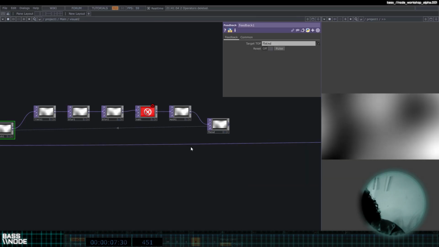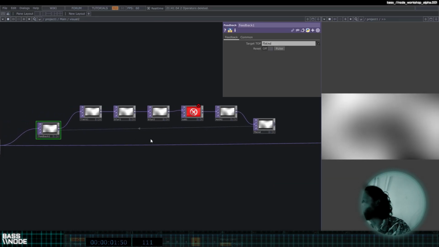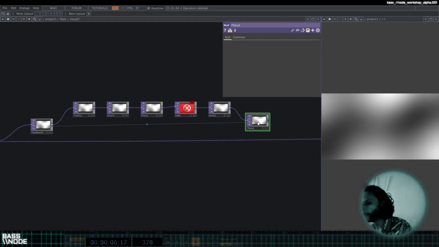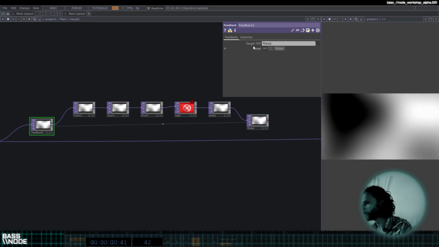Question, sorry. Oh yeah, for sure. What did you drag back for the feedback? You drag the end, so our final null. Yeah, after the math, we just drag it onto the feedback. Okay, and it'll make this the target top.